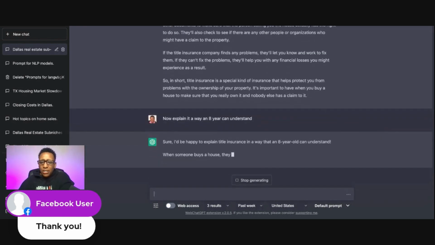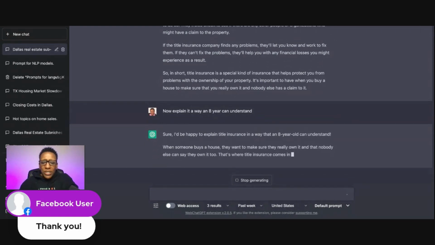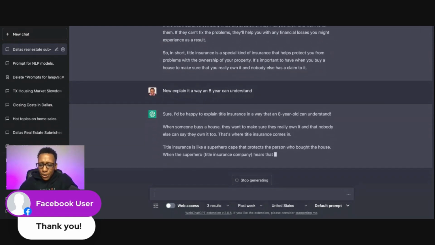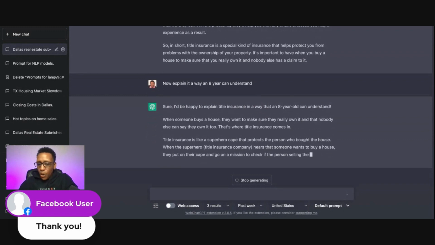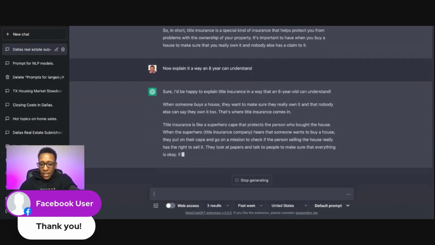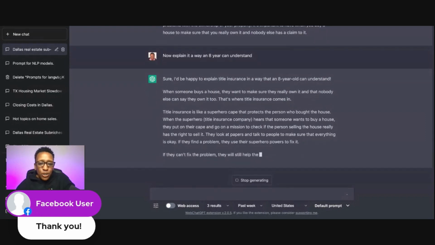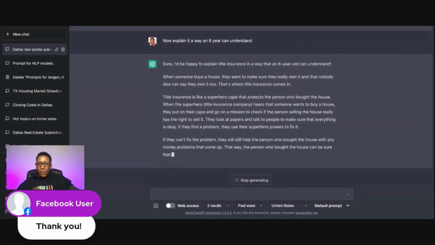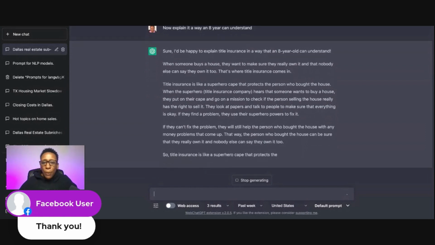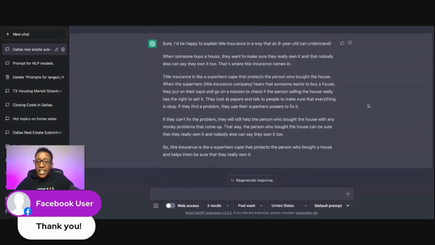Sure, I'll be happy to explain title insurance in a way an 8-year-old can understand it. When somebody buys a house, they want to make sure they really own it and that nobody else can say they own it too. That's where title insurance comes in. Title insurance is like a superhero cape that protects the person who bought the house. When the superhero title insurance company hears that someone wants to buy a house, they put on their cape and go on a mission to check if the person selling the house really has the right to sell it. They look at the papers and talk to people and make sure that everything is okay. If they find a problem, they use their superhero powers to fix it.